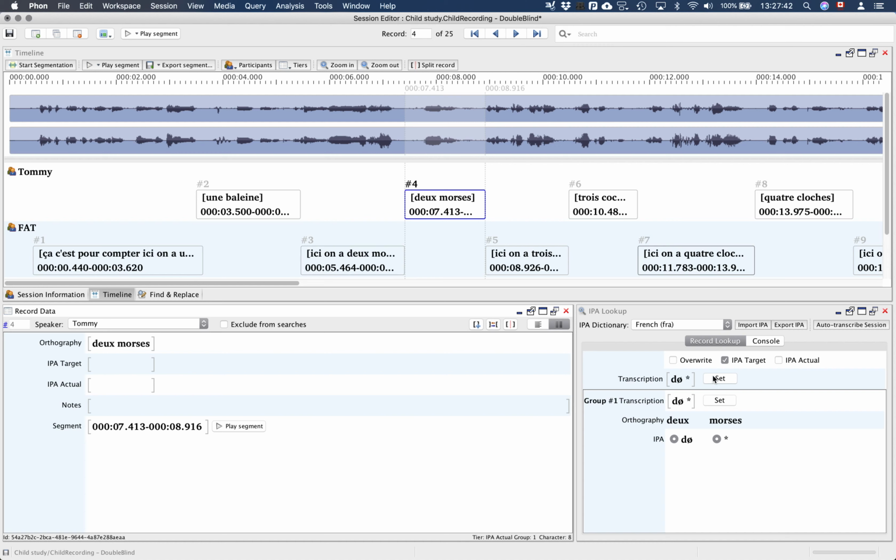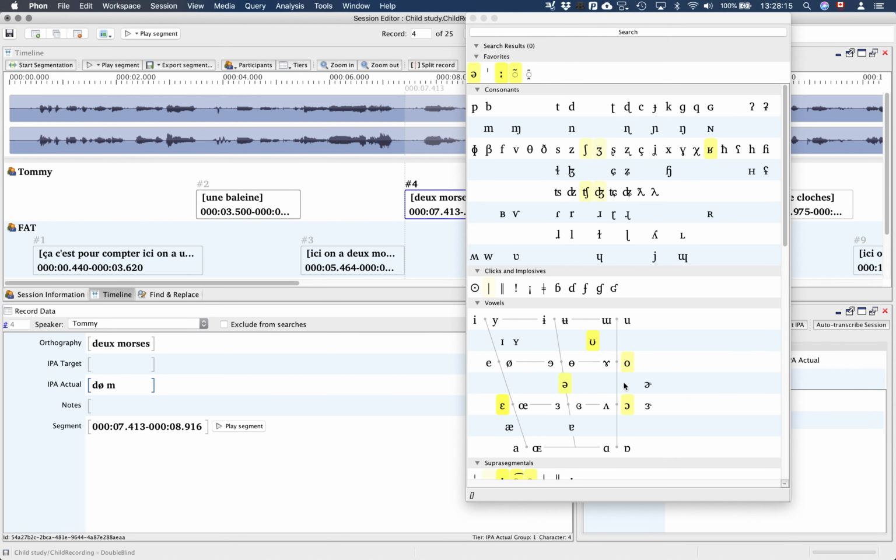Here the child said deux moss. Deux moss. And as we saw in the tutorial for phonetic transcription, the dictionary for French is missing the word moss, so we need to enter the target there manually. It can't be generated by the dictionary, but here we won't be concerned by the IPA target. We will simply type up the IPA actual, deux moss, and we can listen to it again. Deux moss. The vowel was a little bit long, so we'll give it a bit of duration.